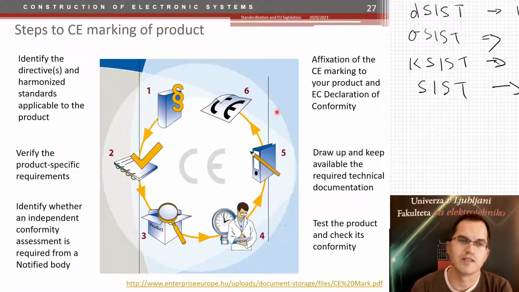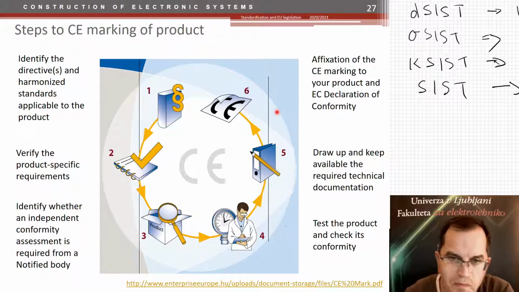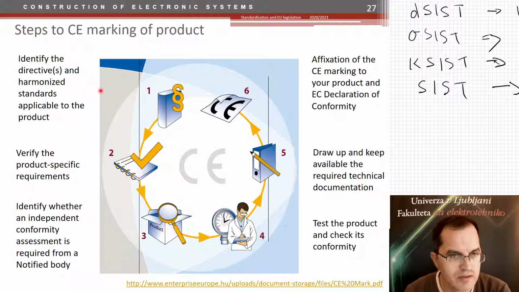How do you get to the CE mark? It's a 6-step procedure, and you should start here. You are producing or developing a new product. You should identify all directives and harmonized standards for that product. Then you should verify the requirements in the standards.